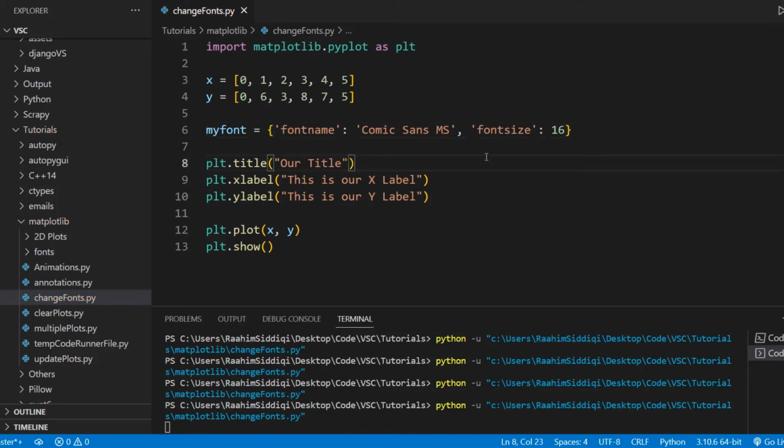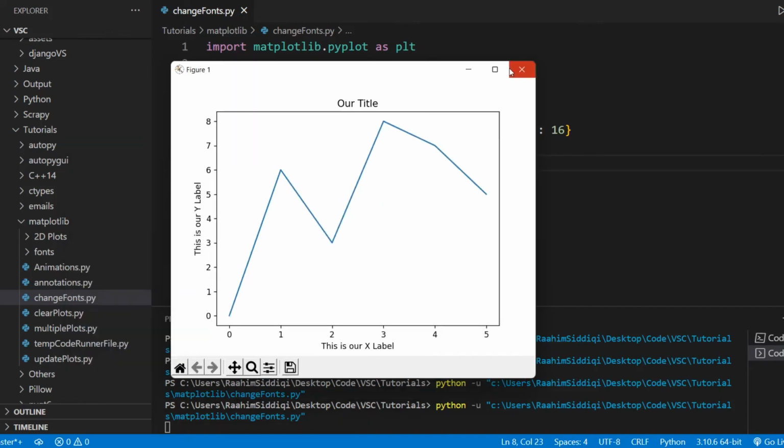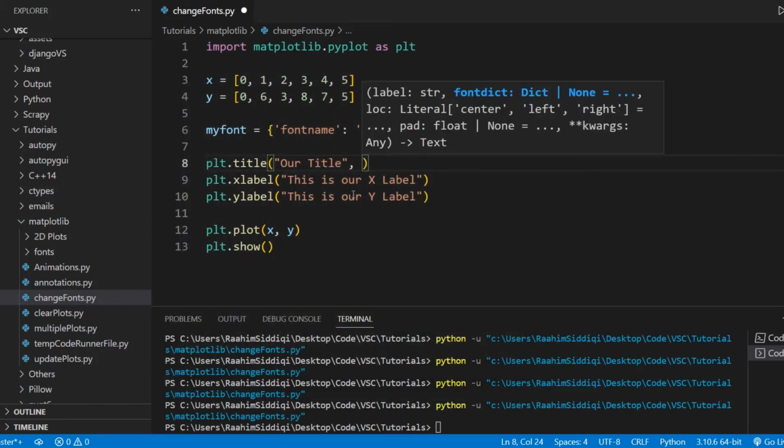Now, of course, if I run this code, nothing will have taken effect yet because we didn't really do anything. We just saved a dictionary into a variable. Okay, so what we need to do is actually, you can see this over here. You can see this second parameter highlighted in blue. It's called the font dictionary. Okay, and that is exactly what we just created.